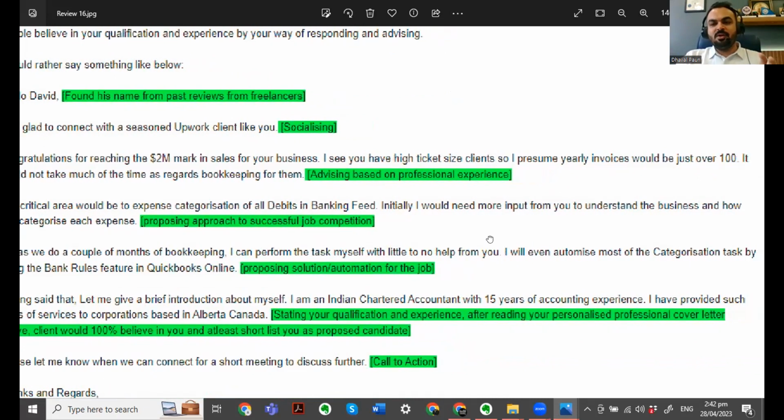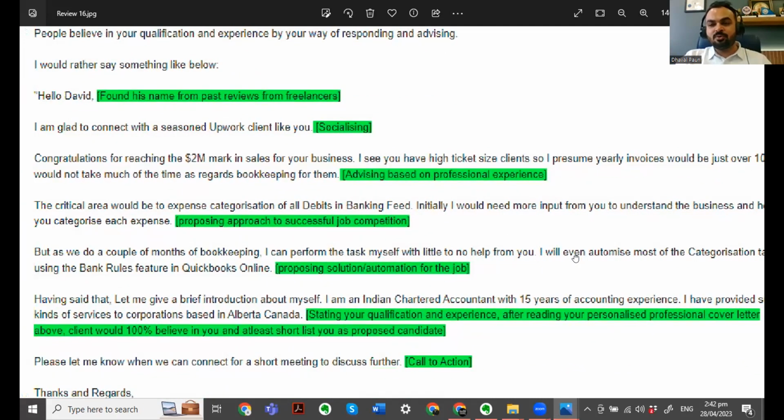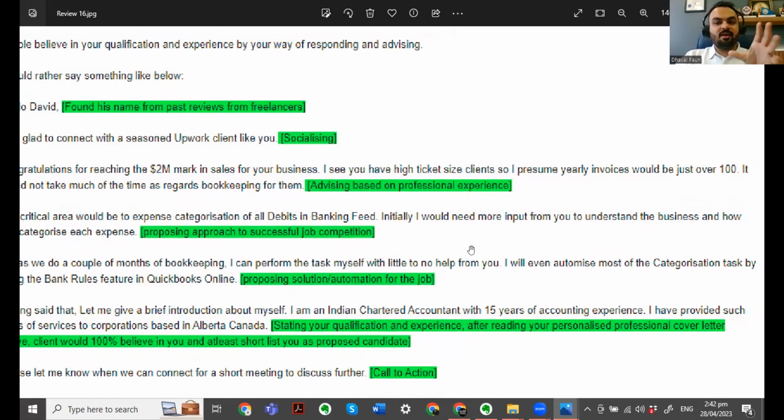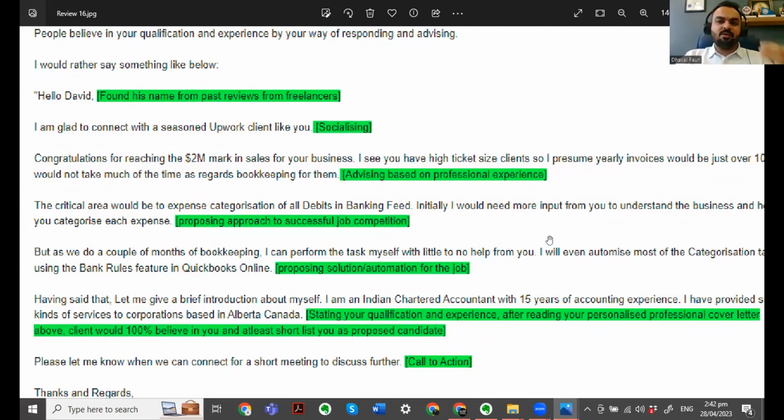So here we are demonstrating that we know QuickBooks Online. There are bank rules which we can set that will automate the categorization. So you should offer some automation in the job that will show the client that you can really add value in this job, right? So you are proposing some solution or automation for this job via this paragraph, right?